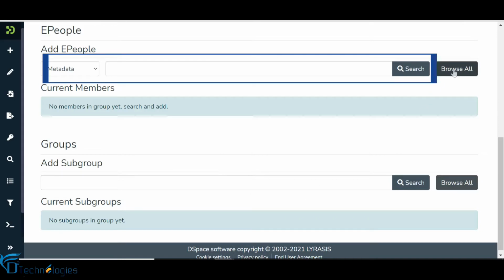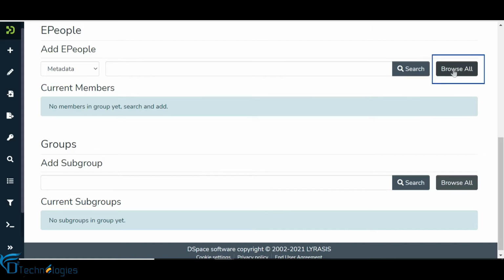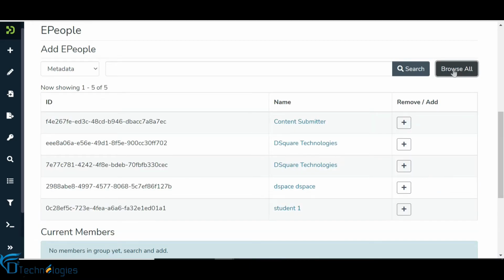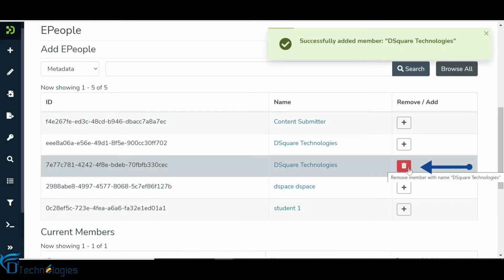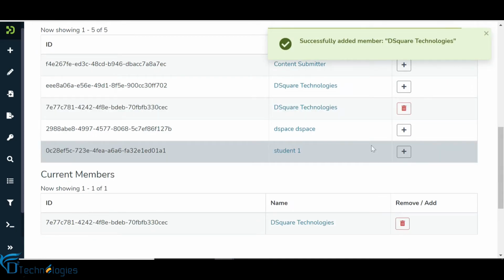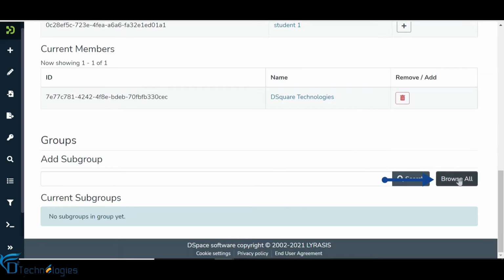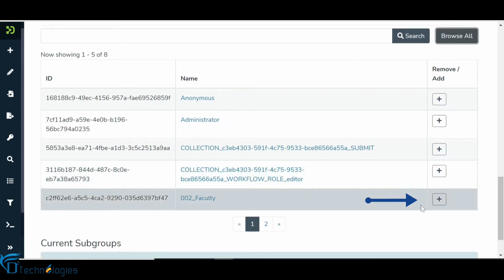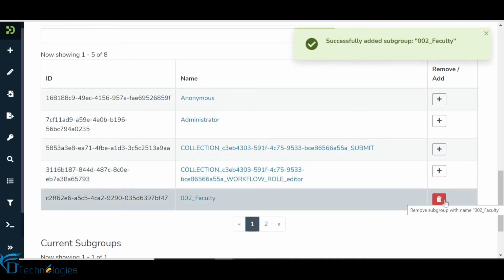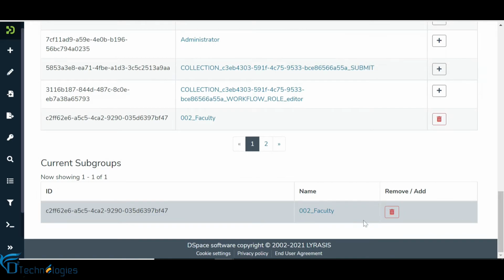Enter few letters of the username in the search field, and click on Search. Or click on the Browse All button to select users from the users list. Click the Add button next to the username, to add the user as a community administrator. Like individual users, click on the Browse All button in the Group section to add a community administrator user group. Select Target Group by pressing Add button next to it. That was the Community Administration Management.